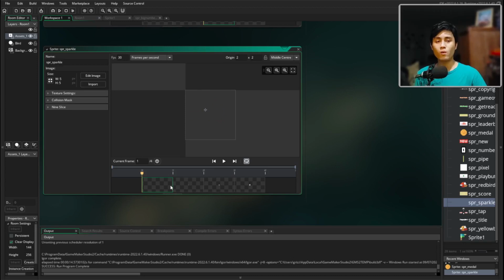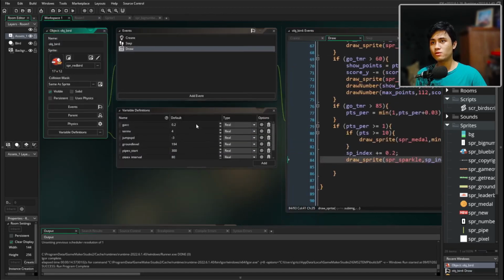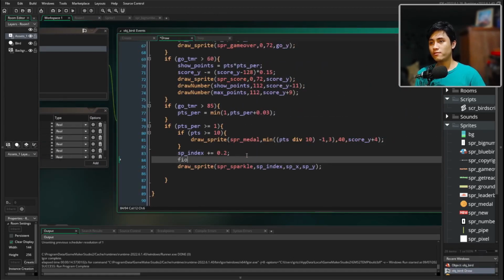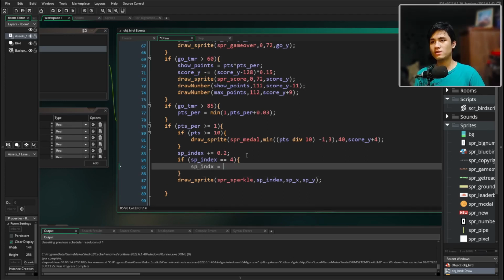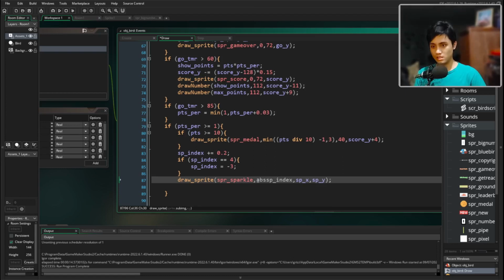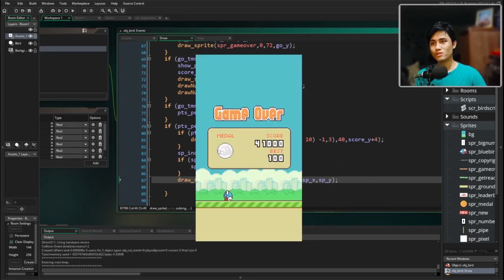And so how do we do that? Well, we're going to be using absolute values and negative values. To better explain this, I'm just going to show you the code. So we go back to object bird, and we say if SP index equals 4, we are going to reverse it by saying that SP index is now equal to -3. This will not really make sense right now, but if we say abs SP index, like so, you would see that now it's doing exactly what we want.